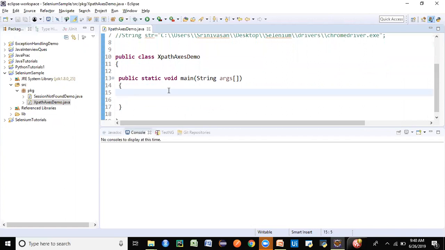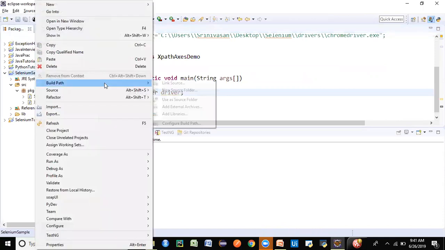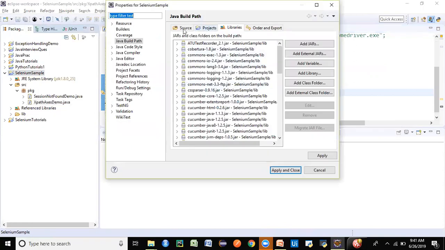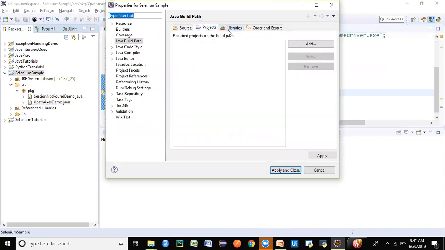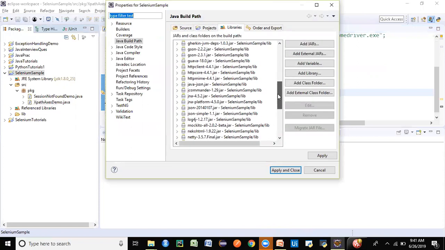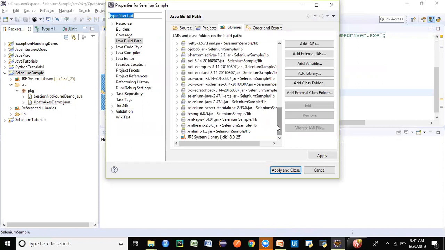The first thing is that we need to have a WebDriver variable. So I'm creating an instance of WebDriver, and also just to give you an idea, you need to have the libraries for Selenium as a part of your project. If you have not imported them already, you can look at the previous tutorials, but just to give you an idea, you go to build path and import the jars for your Selenium. You can see here these are the different jars I have already imported in my Selenium project.